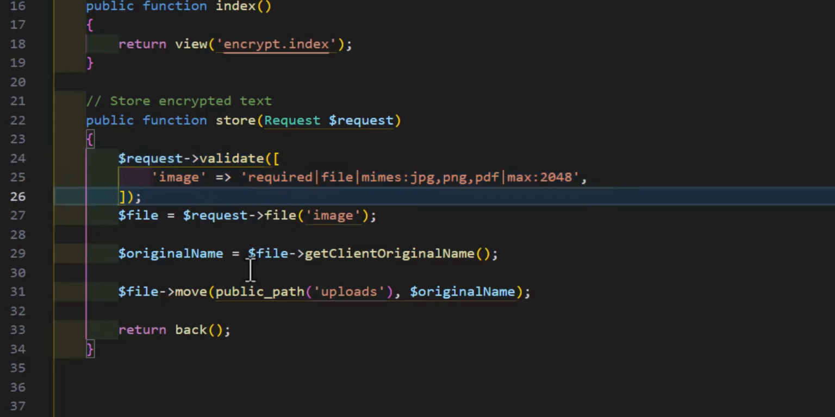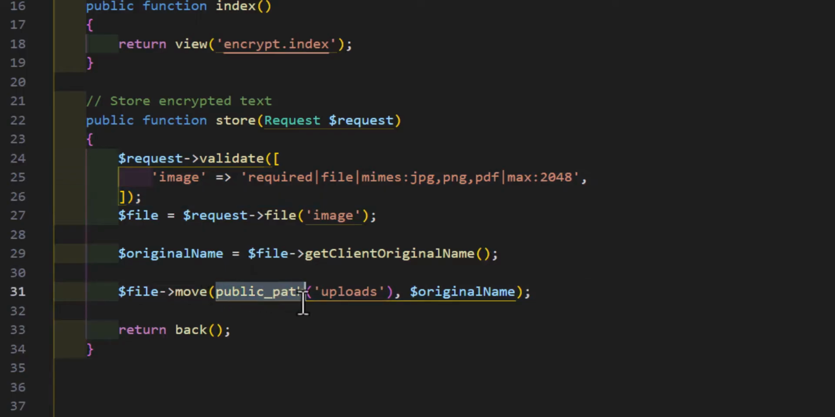Another thing you can do is, instead of saving it to your public folder, you should save it inside your storage folder. That would also be a very good option.